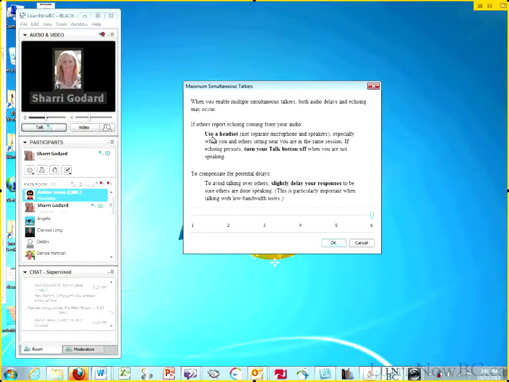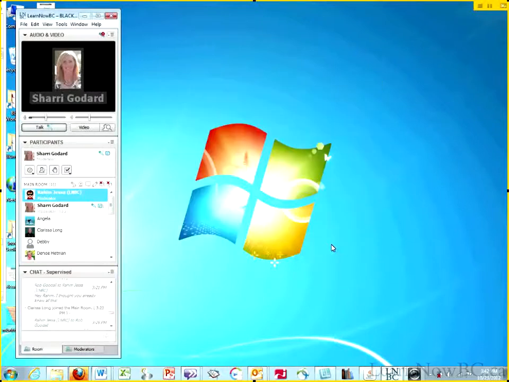Now a couple of pointers about this. It used to be that everybody needed to wear a headset if you set it up for multiple talkers. That is not the case anymore because with the latest release, we actually have echo cancellation technology built into the platform. So if you're not wearing a headset and you want to just use your internal microphone and speakers, it no longer creates an echo like it used to.